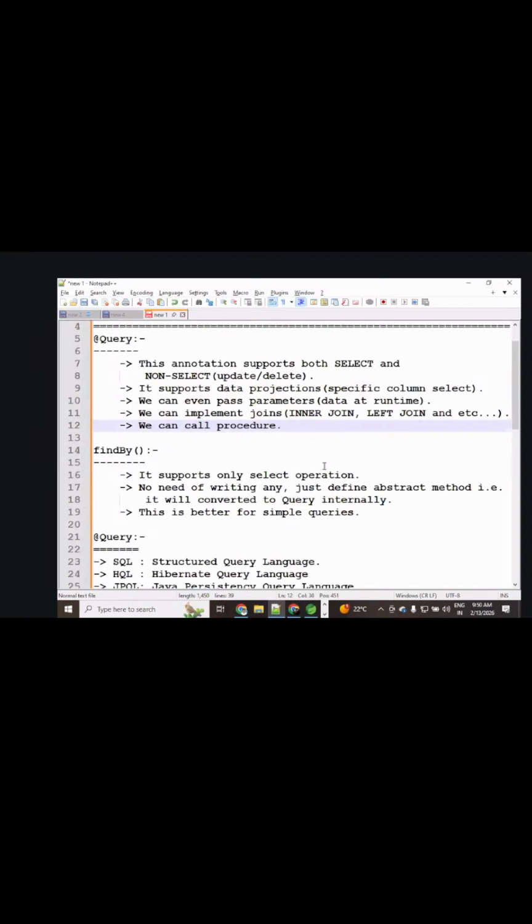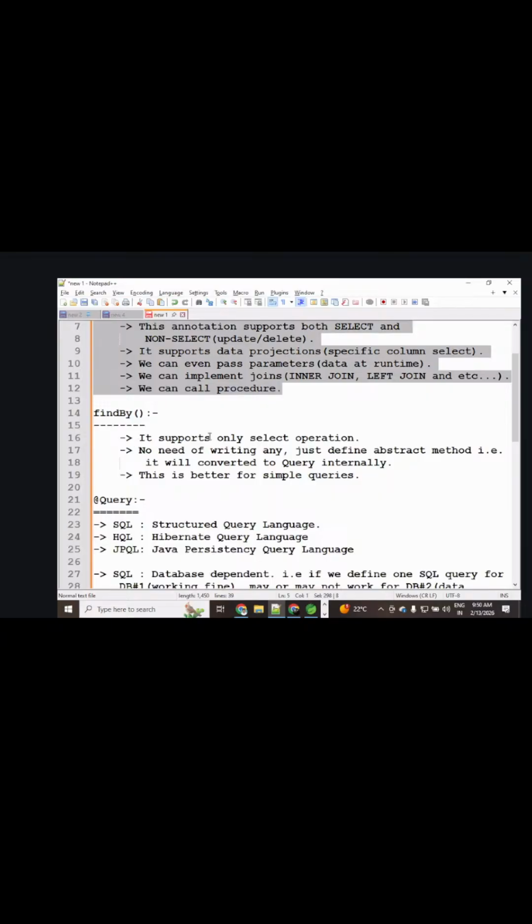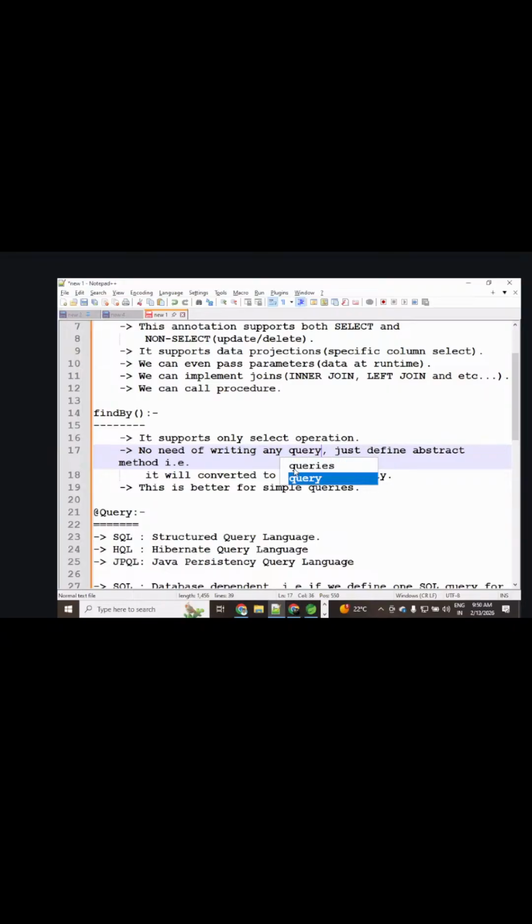And we are able to call procedures also. But while comparing with the find by method, the Query annotation is recommended. The find by method supports only the select operation. No need of writing any query. Okay, we missed it up. Okay.